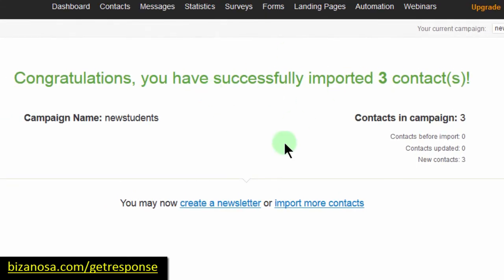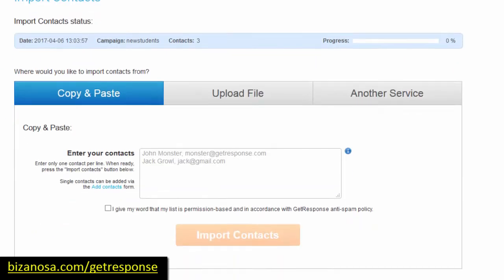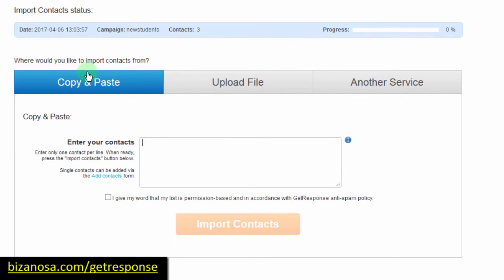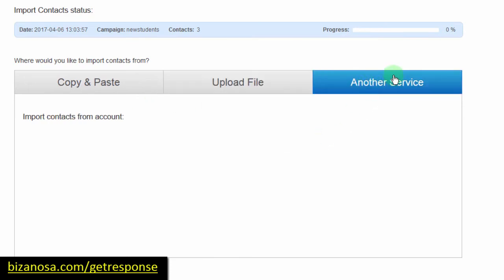Import successful. So now that you already have contacts in the campaign, you can create a newsletter and send to them, or you can import more contacts. So what I want to do is go back here into import more contacts. In this video, we have seen how you can import your contacts using copy and paste. In the next video, you're going to see how you can upload a file. And then in the next one, you're going to see how you can use other services.